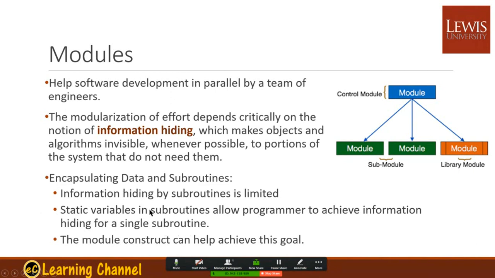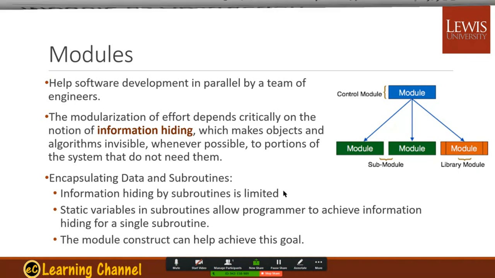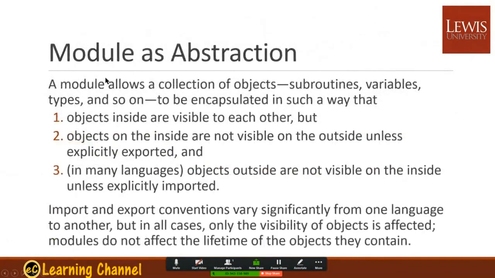And here we say the module for information hiding by subroutine is limited, because it's not as good as the class. A class provides private data fields, and a module just creates a certain namespace or domain or scope. So it's actually still different from the so-called class. The module construct can help achieve this goal.